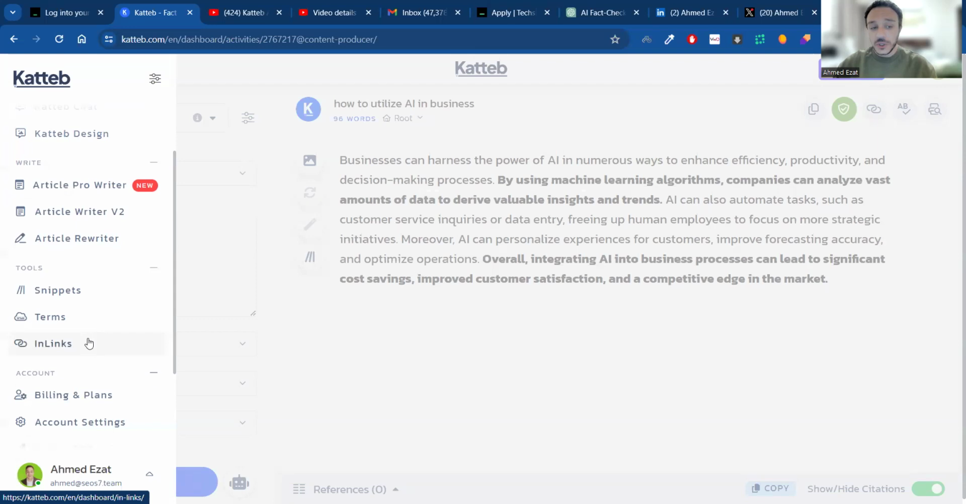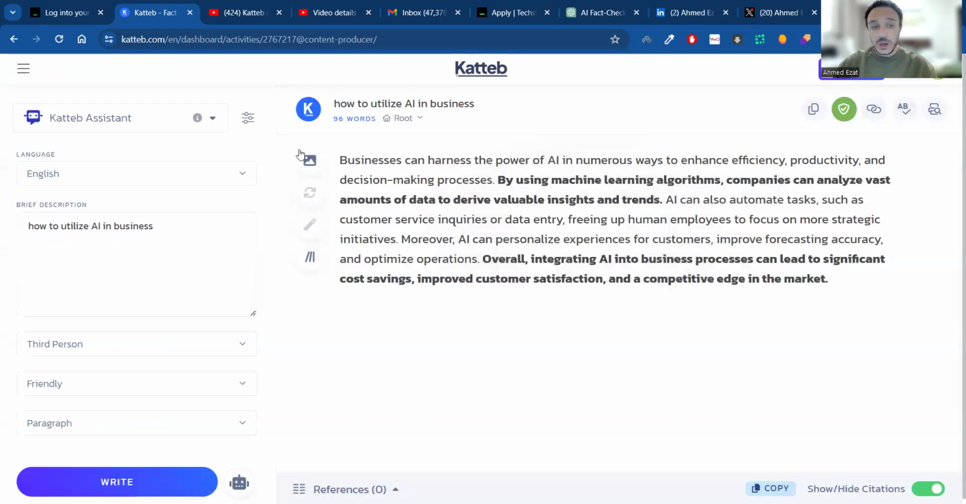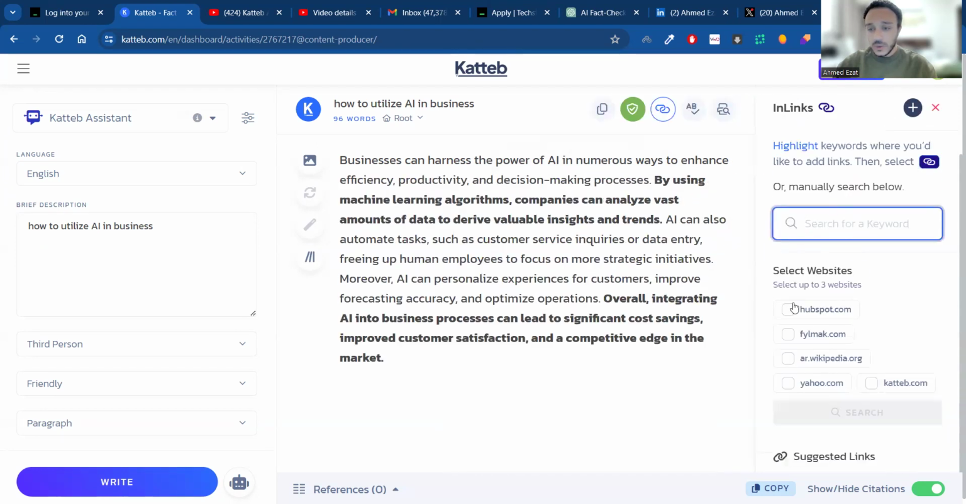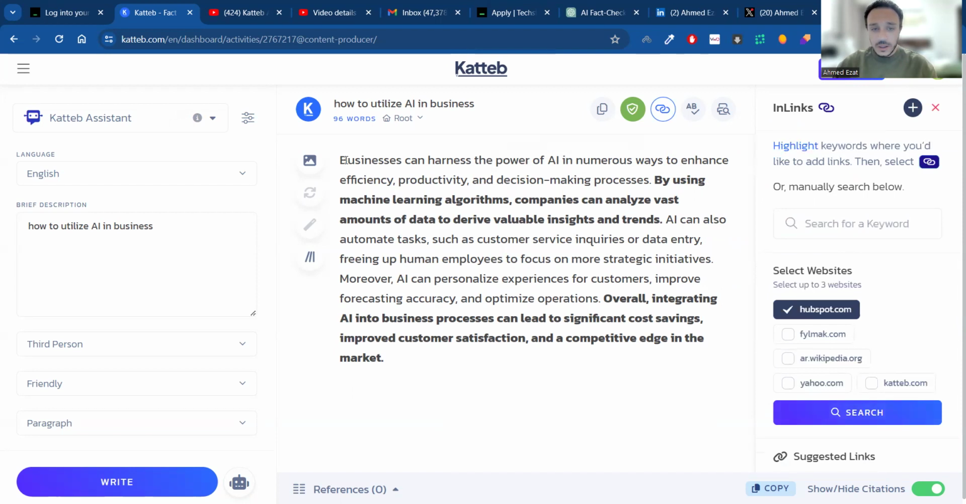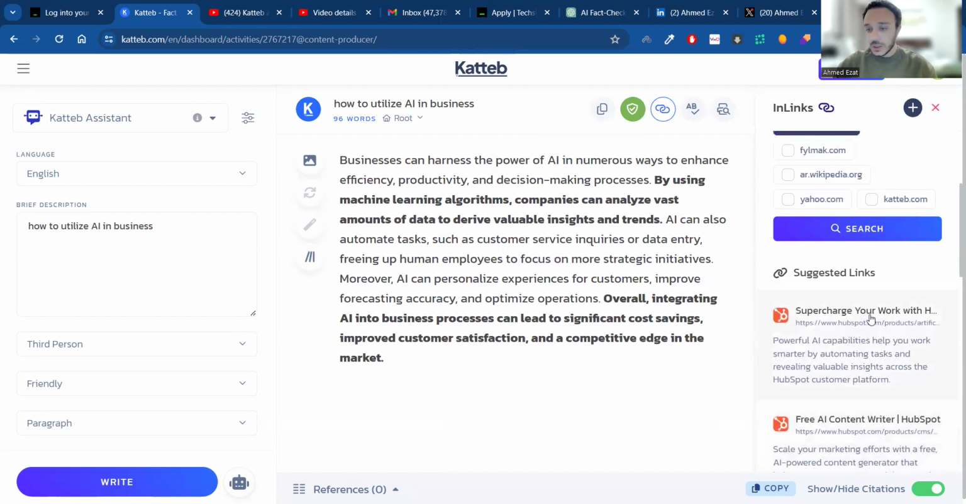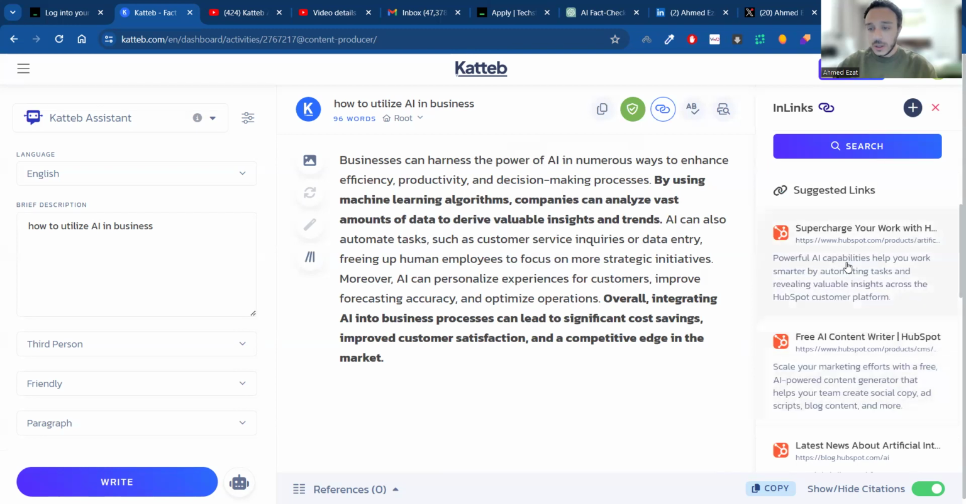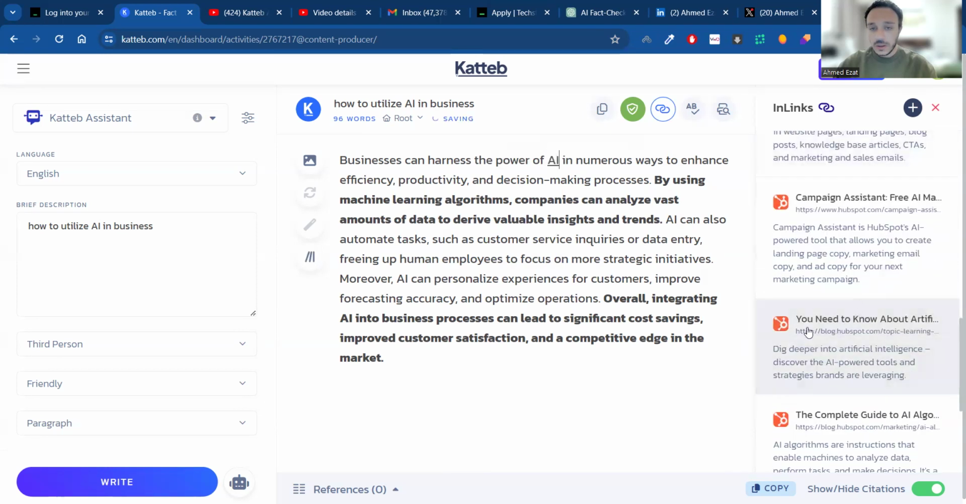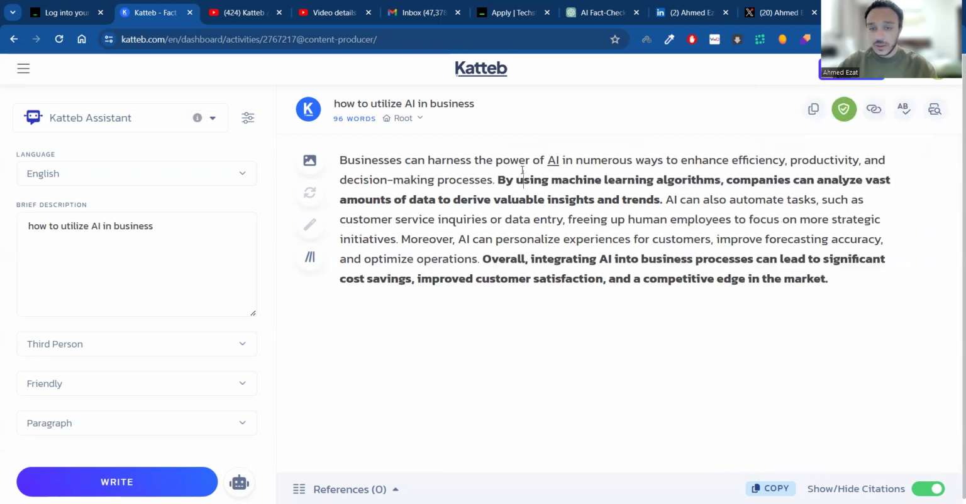And we also have the inlinks feature, which can add internal links automatically to your content, AI-generated content. And we can do it like this. When you click on inlinks, you can choose a website and just copy a keyword like AI, click on search. And as you can see, we got shown a lot of URLs that talk about AI, and we can just choose any one. Once we do it, it will add the internal link to the selected keyword or key phrase.